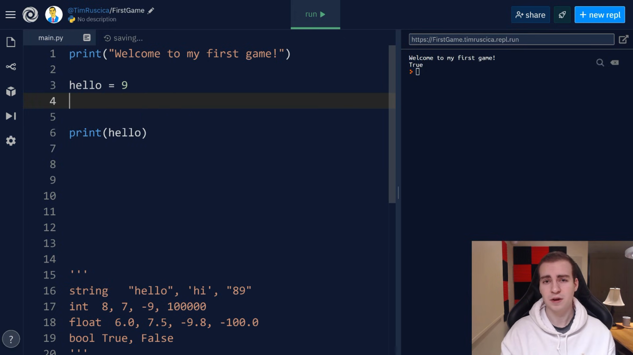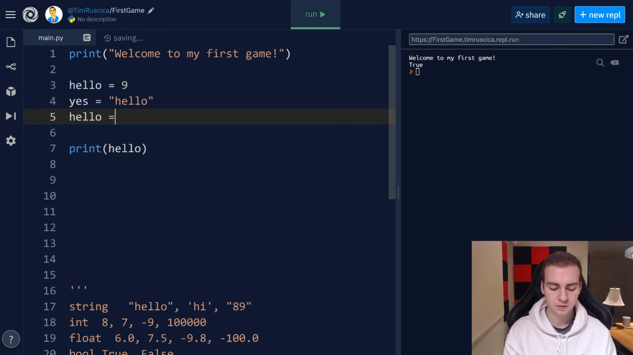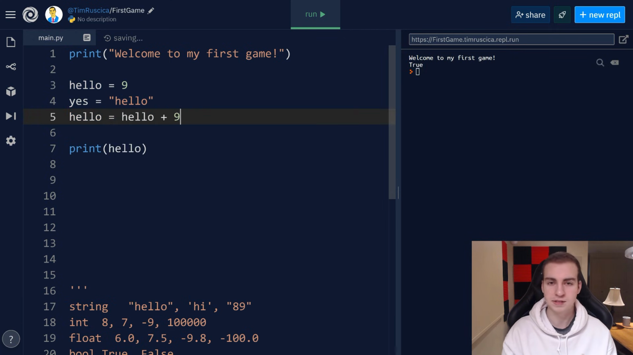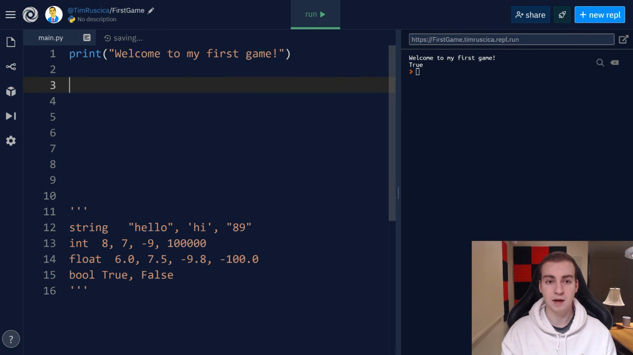Now, of course, we can make a lot of other variables too. We can say the variable yes equals, and maybe it's equal to the string hello. I can actually do something crazy and say hello equals yes. Now, what that's saying is that this variable hello is equal to whatever is stored in the variable yes. So in this case, hello will be equal to hello. Funny, right? But that's how that will work. So we can assign variables to other variables. We can do something like hello equals hello plus 9. Totally fine. And in fact, what I'm going to do now is try to show you how we can ask the user for some input and store what they type in a variable.